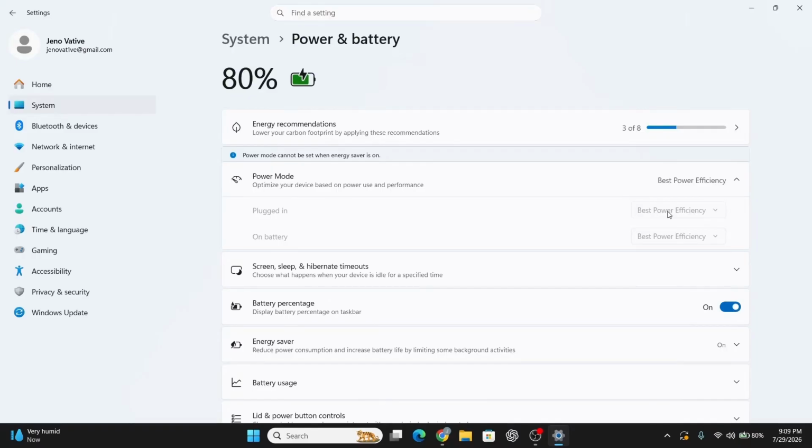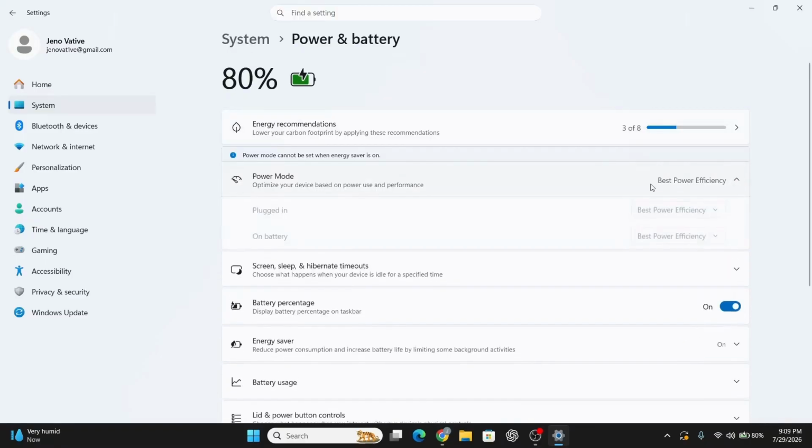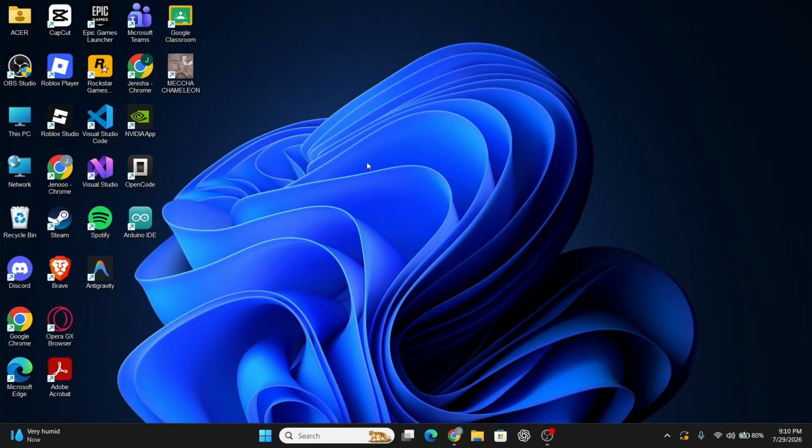At this stage, keep in mind Best Performance uses more power and can increase heat or fan noise, while Best Power Efficiency reduces performance to save battery. Keep in mind, some laptops may show different power mode options while plugged in versus running on battery, so check both scenarios if needed. Finally, close the settings window once you've selected your preferred power mode.